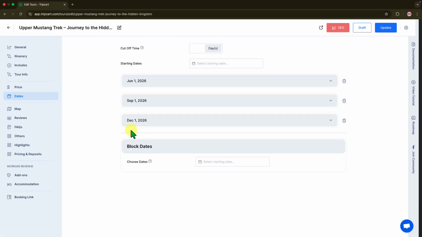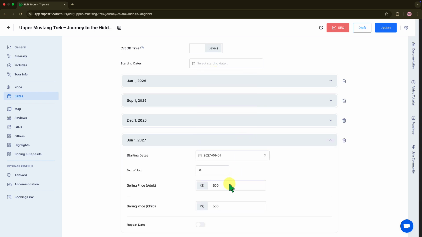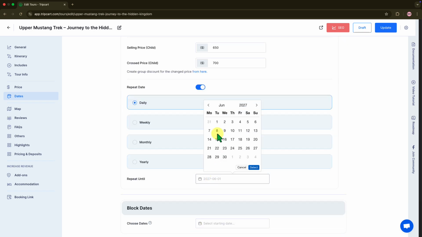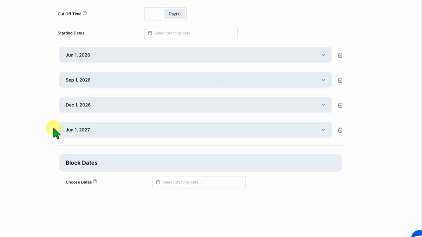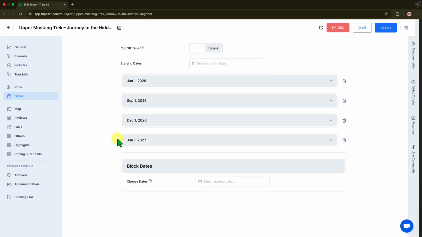Now, let's go a bit deeper and plan ahead for future years. Maybe you already know that next summer will be busier, or your costs might increase slightly. In that case, just create a new date range for the next year, June to August 2027, and set a higher price to reflect that. Tripcart keeps these ranges completely separate, so your current year's prices stay untouched.